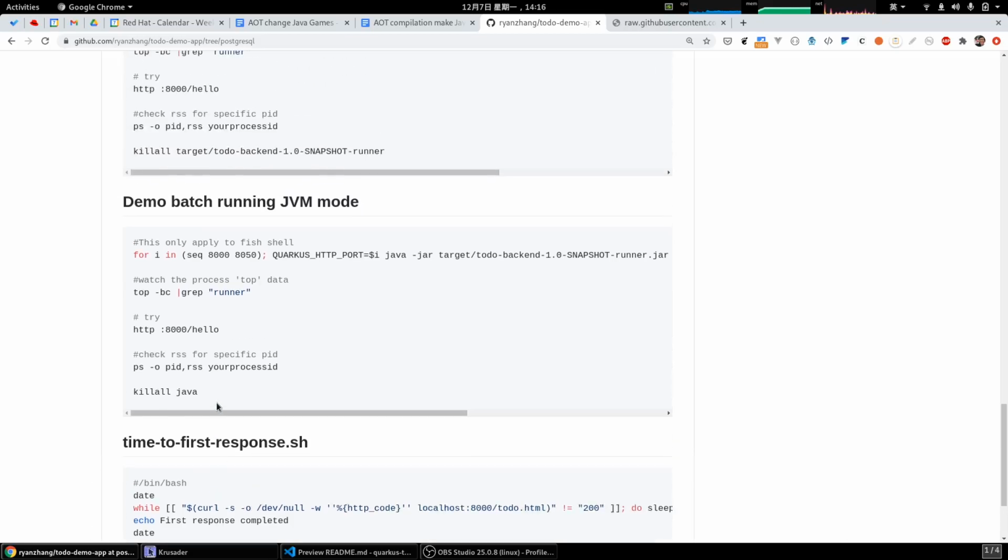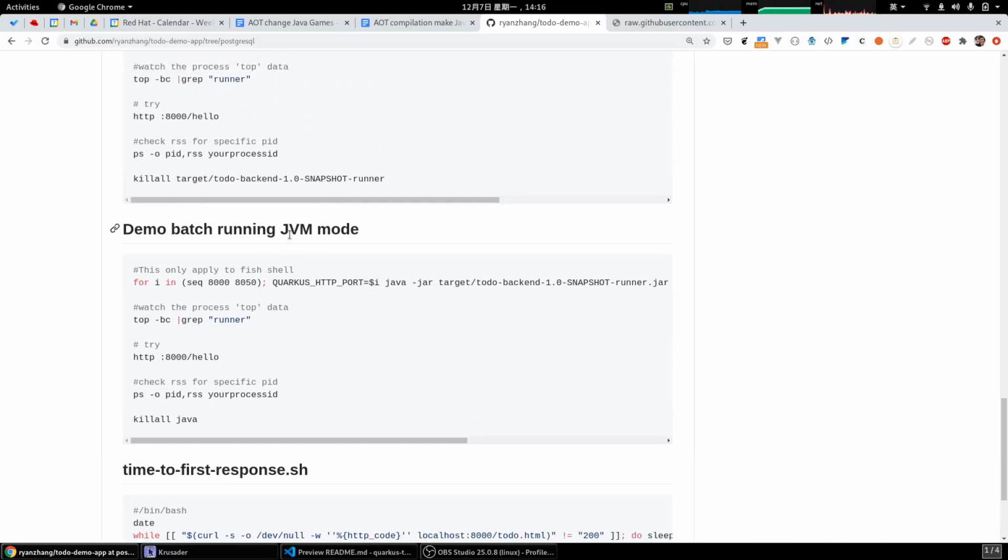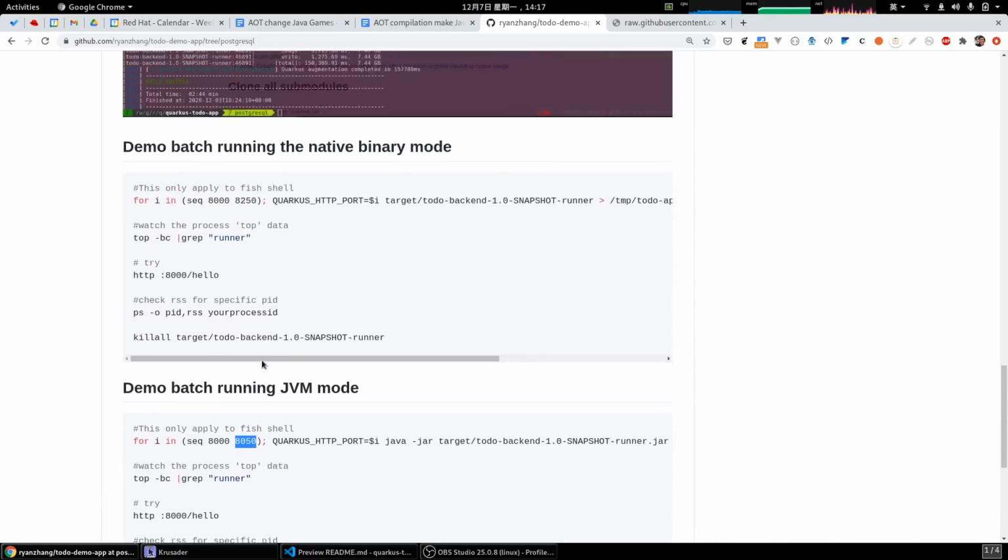In contrast, I will also start the JVM mode after I stop the native version of my application. But I will reduce the number to 50, because that is my laptop's resource tolerance. If I start too many, my laptop will freeze. So let's start.